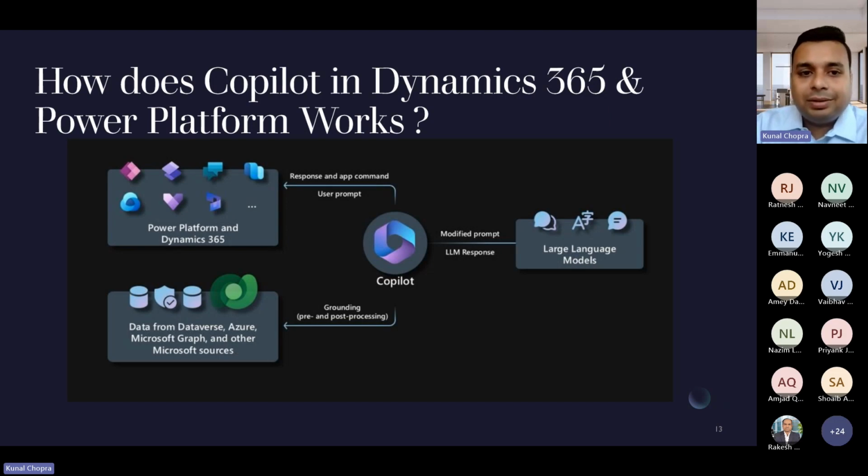The first technology is the Microsoft apps. The Microsoft apps include whatever apps are coming up, like the Power Apps or the Dataverse, or if we talk about Microsoft 365 Copilot, then Word, PowerPoint, Excel, and all those things.